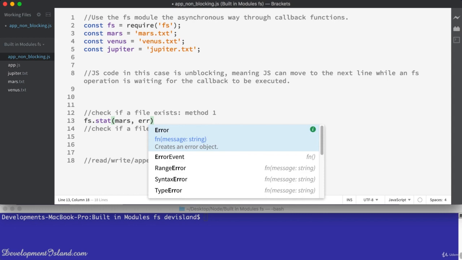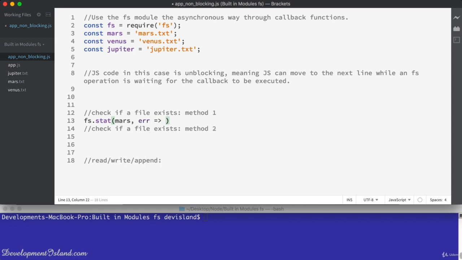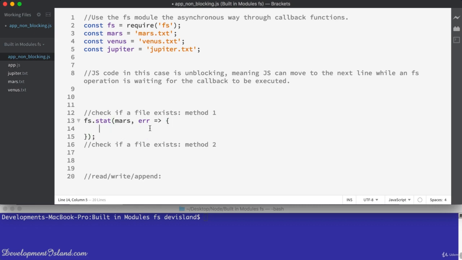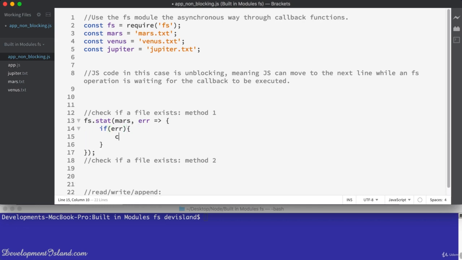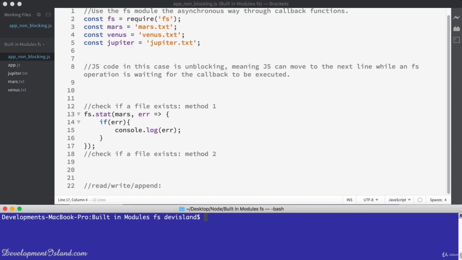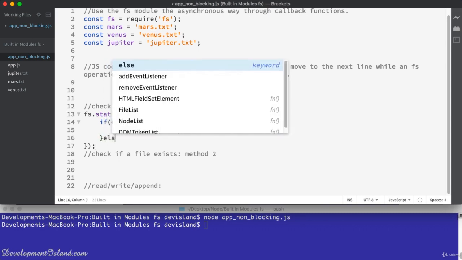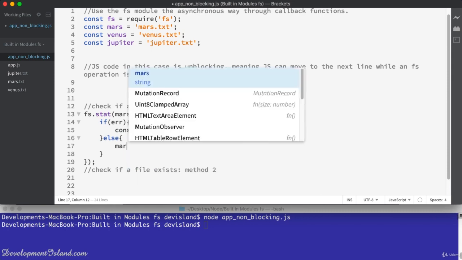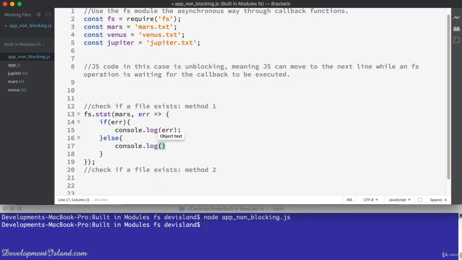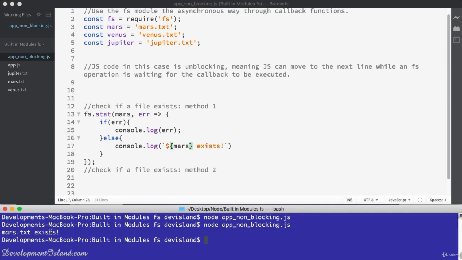So let's call the parameter error, and basically what we're going to do, we'll check if the error exists, and if that's the case, we'll just log the error. Okay, so let's try this. Okay, so we're not getting any error. This means that the file exists. So you can just write else console.log mars exists. So let's try again. Here we go, mars.txt exists.